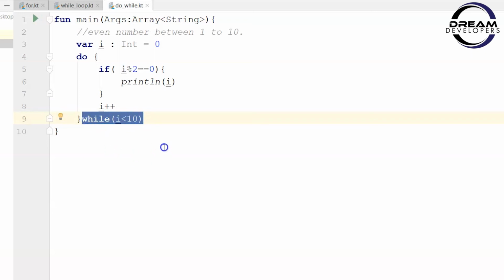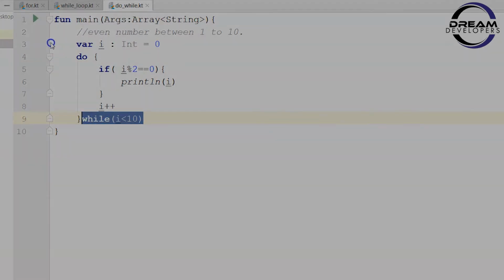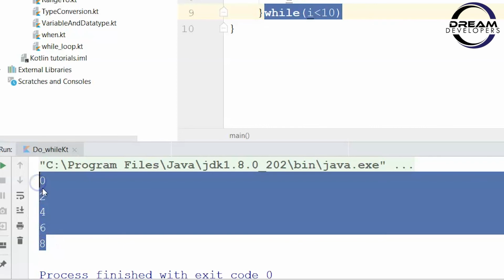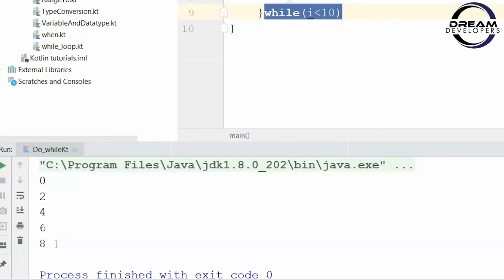Now let's run this code and see the output. Here we can see all the even numbers between 1 to 10 are printed. We can see the output of both programs is the same. So the main difference between the while loop and do while loop is that the while loop first checks the condition, and the do while loop checks the condition at last. I assume you have understood the while loop and do while loop.